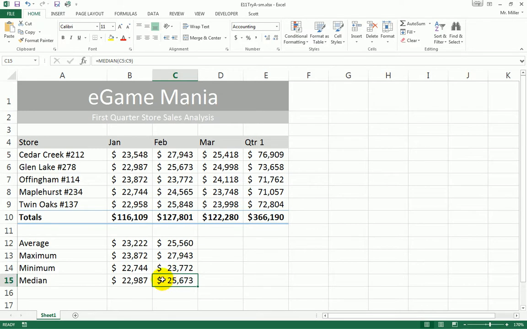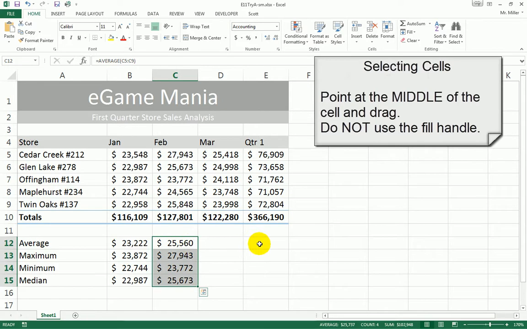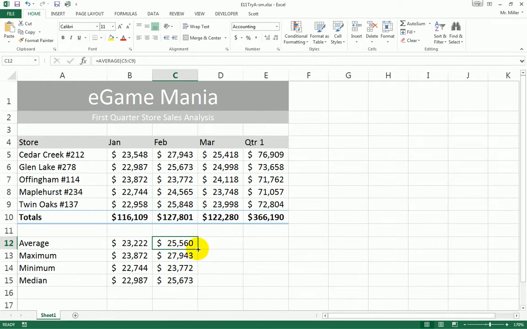Now, we have calculated those values for January and February. Now, I want to go back and remind you of how we can easily do our March and Q1 functions. What I want to do is come to cell C12, and take my mouse and select down to cell C15. Now, I want to put out a word of caution here. Some people are getting in the habit of using that fill handle to select cells. Do not use that fill handle to select cells. Take your mouse, point in the middle of the cell, drag down to select. So we've selected from C12 to C15.